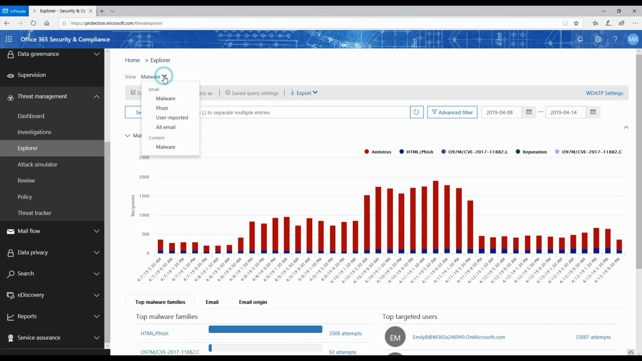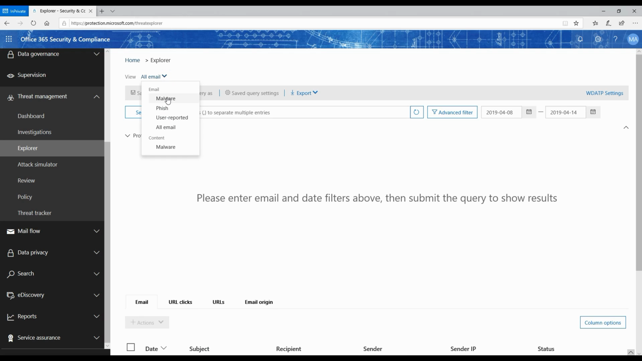Now I can go here and find that particular email that my user has just reported. One way of doing it is to use the user report add-in, which is available for Office 365 Outlook clients and OWA. But let's say the user has reported this email to you manually, either by forwarding it to you directly. You can directly go and look under various categories like malware, phish, email, or user reported.